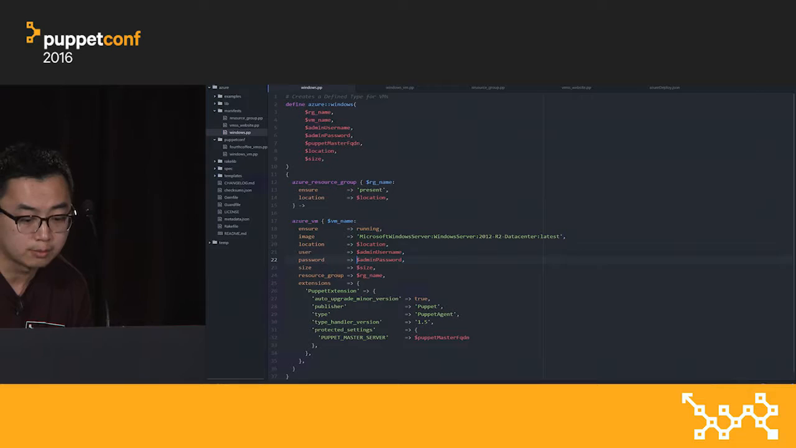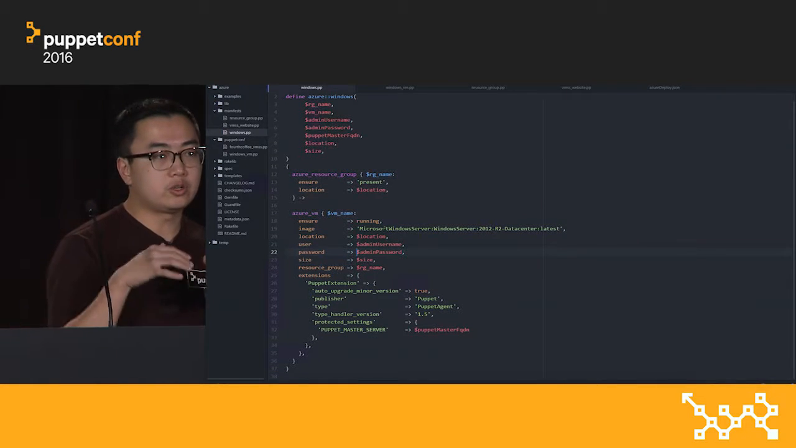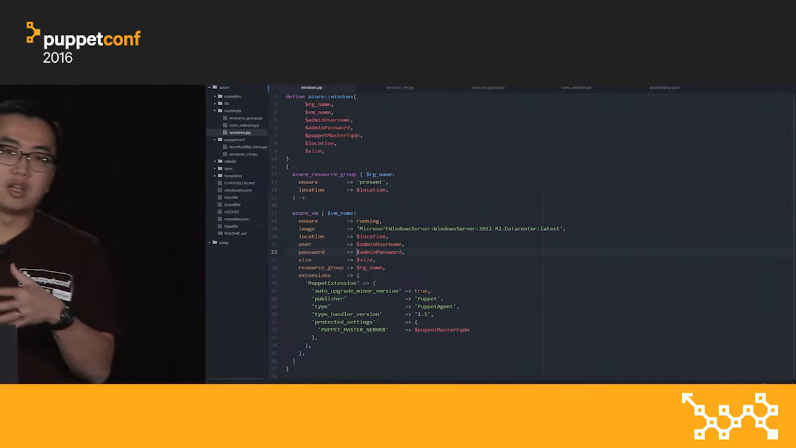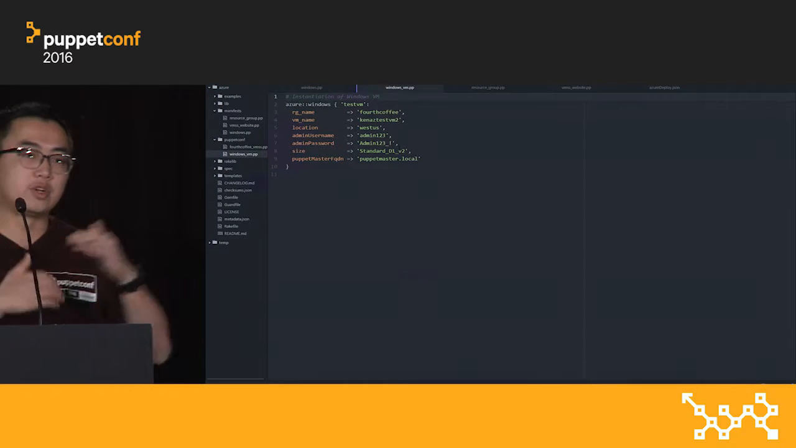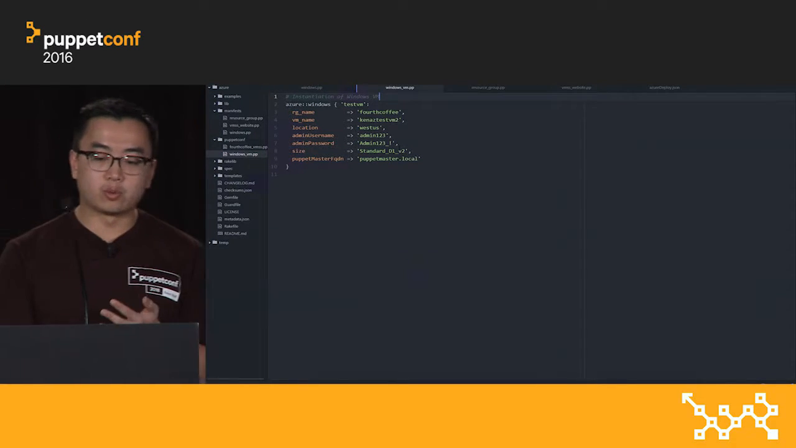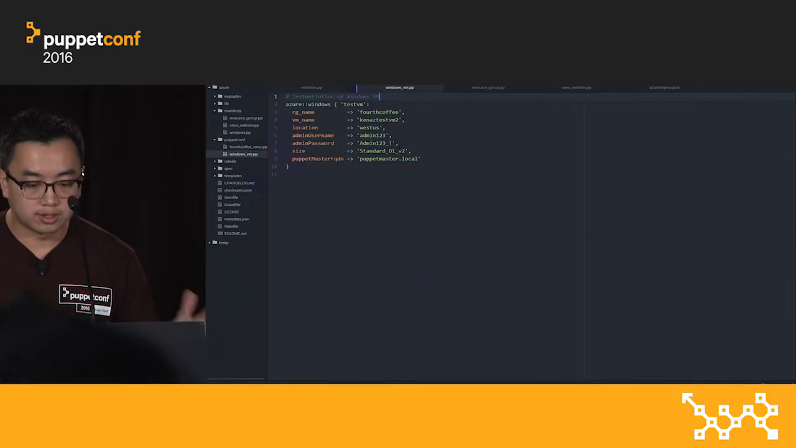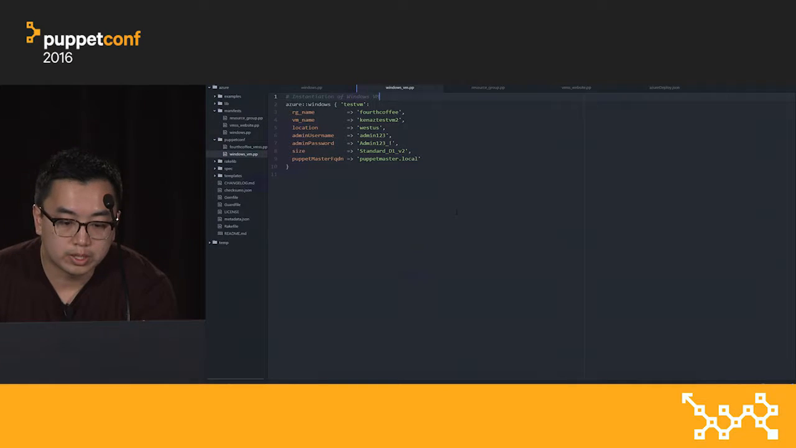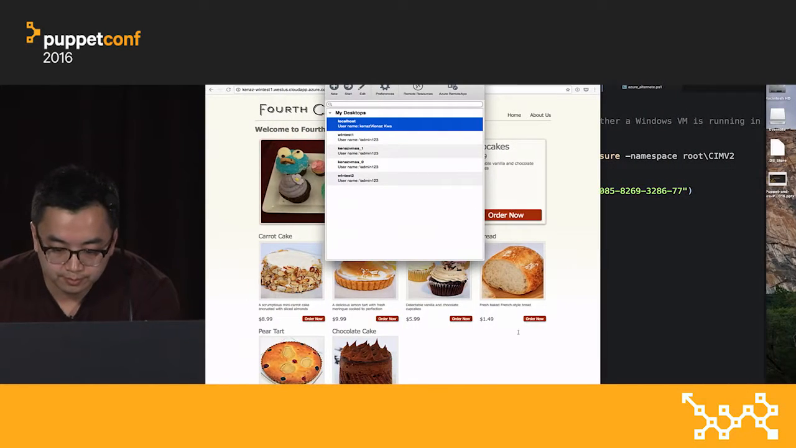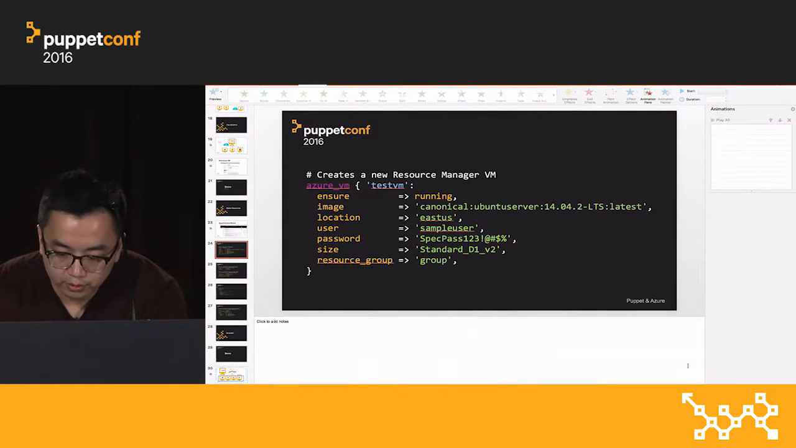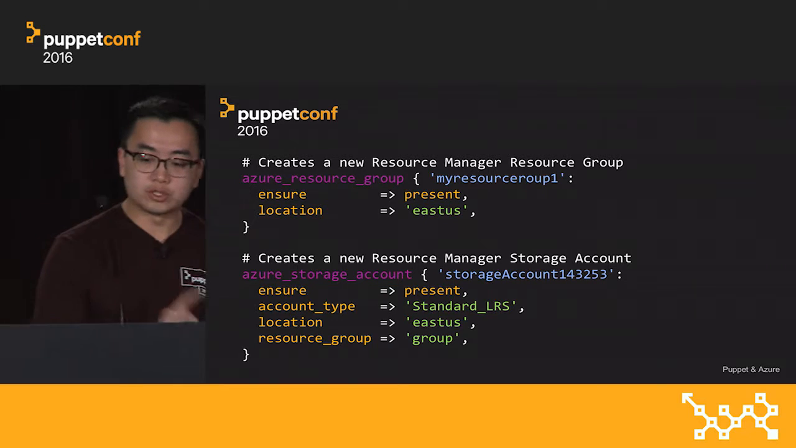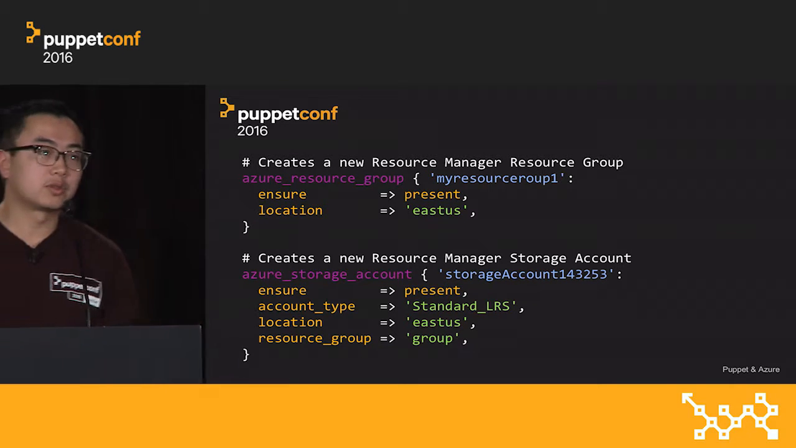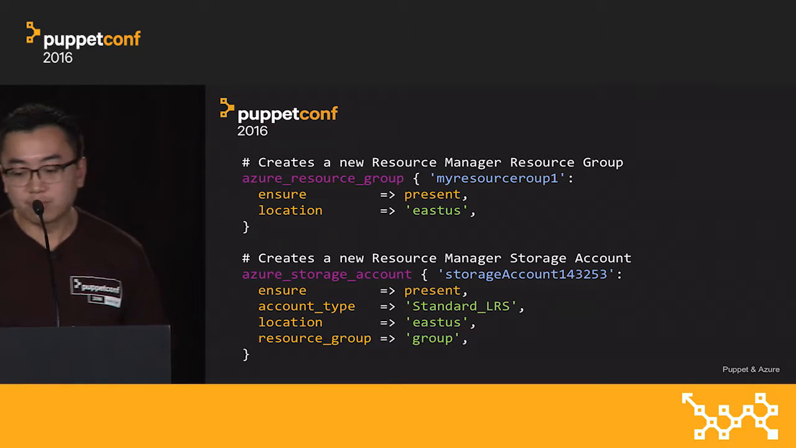And for each one of those VMs, you can have it automatically install a Puppet agent and talk back to the Puppet master. So now a definition for that becomes very simple. Just basically the resource group that you're wanting to deploy in, the name of the VM, the location, et cetera. The other thing that we introduced in this updated release that is going to be shipping in 2 weeks or so is support for resource manager groups and resource manager storage accounts. So in the same way, you can now deploy these things as native Puppet types.